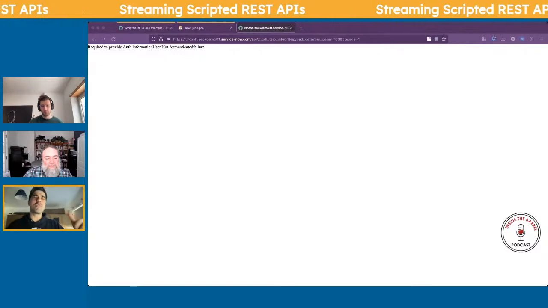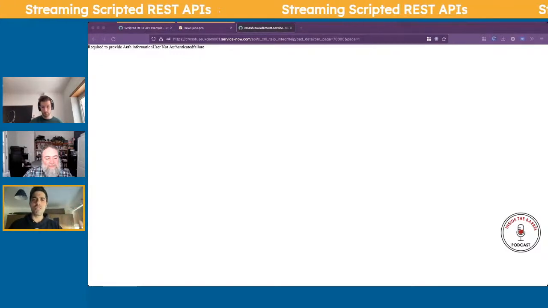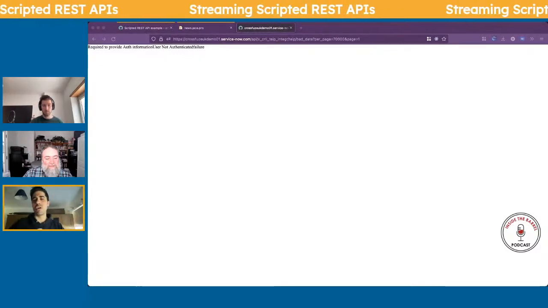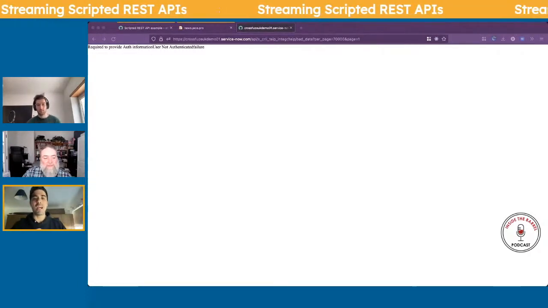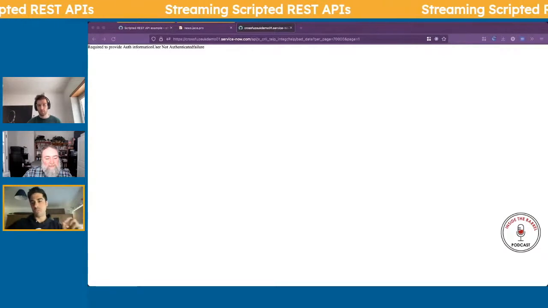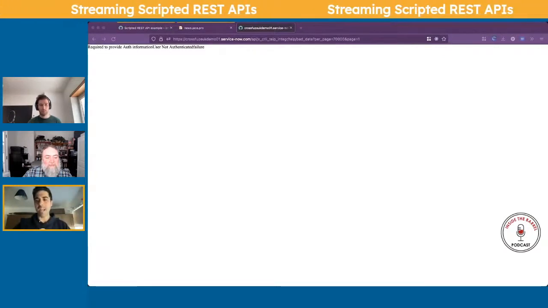There is over 55,000 task records in the system, and the few API calls that we're gonna make are paginated between 1 and 70,000. So we're gonna be able to see exactly what's coming and how it's coming back.